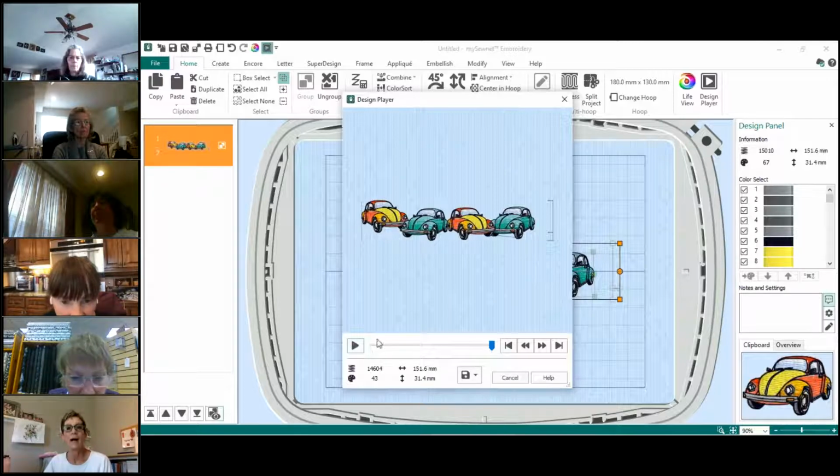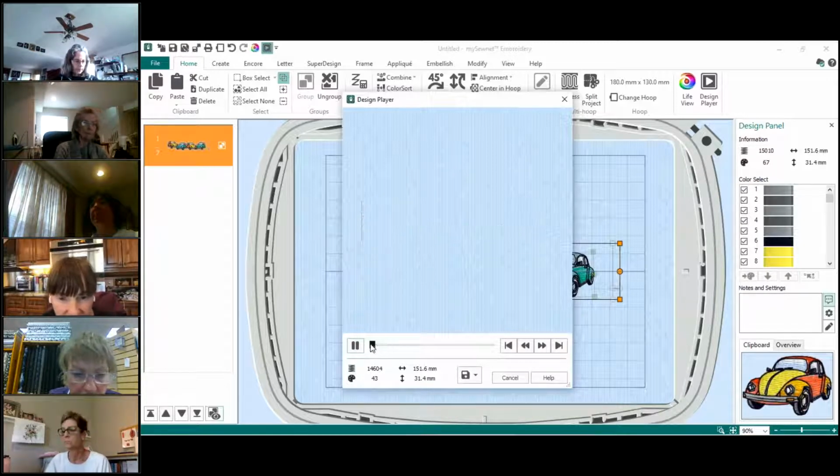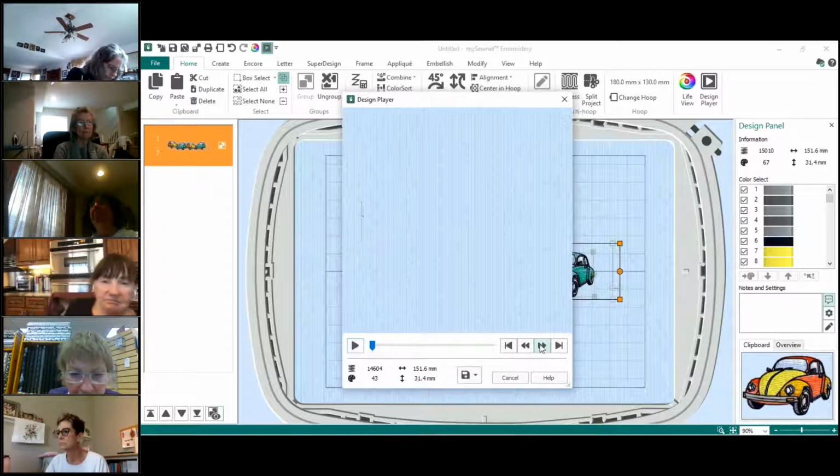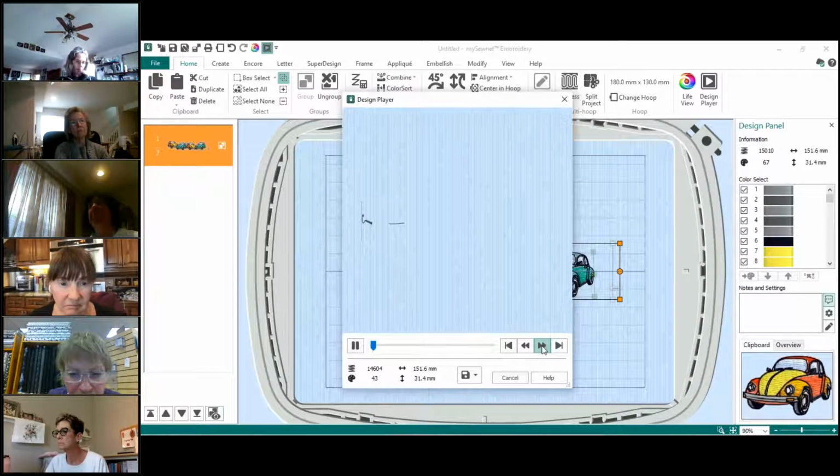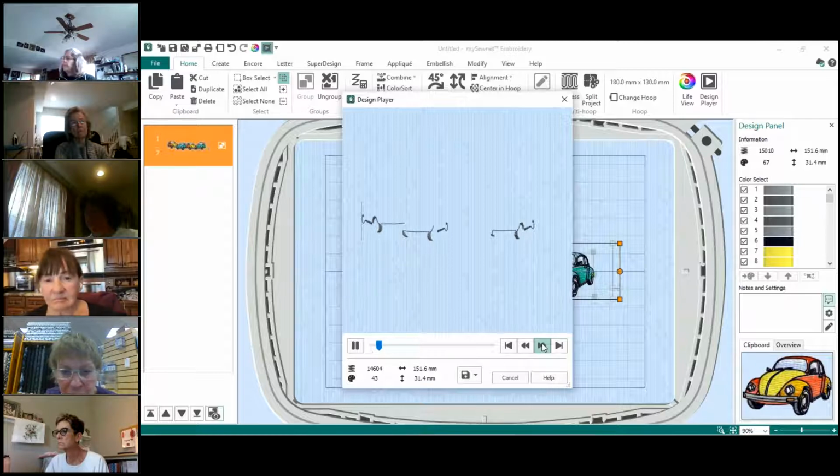So what I want you to do is come over here and click on your start button. And we're going to tell it to play. And then we're going to speed it up a little bit. And it'll stitch faster and faster if you keep clicking the speed up button. But I want you to watch where the overlap is, because you're going to see it cut out the part that's behind.